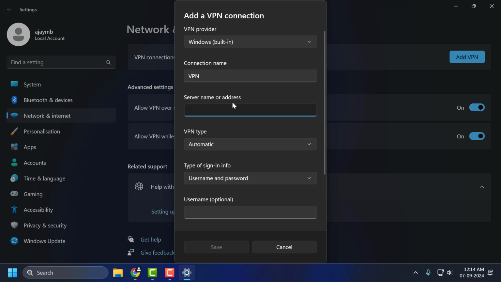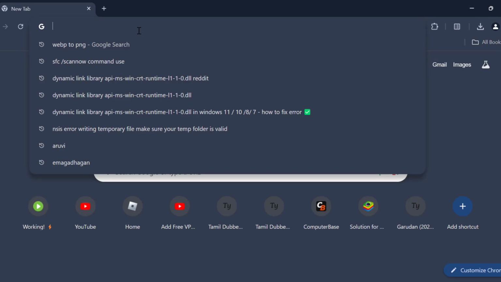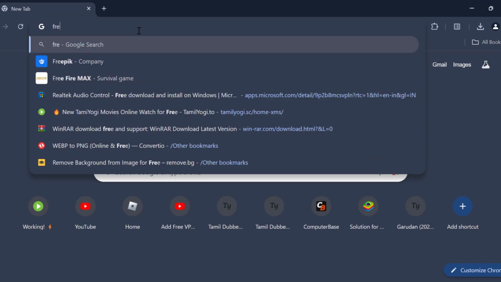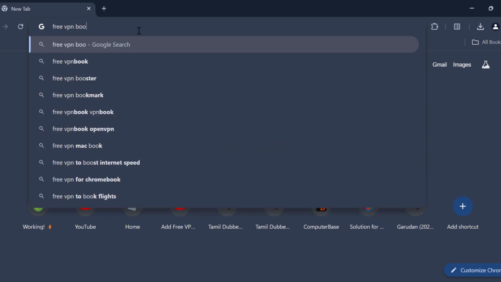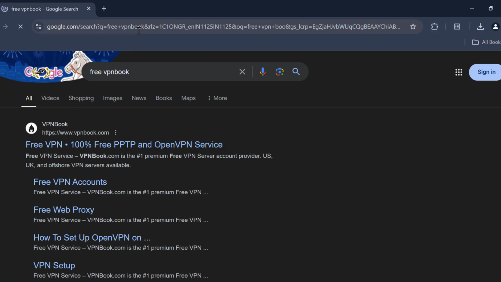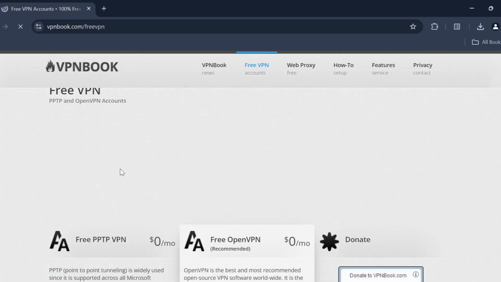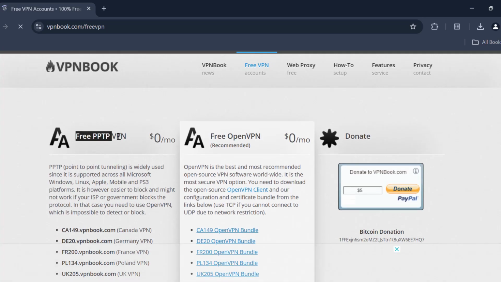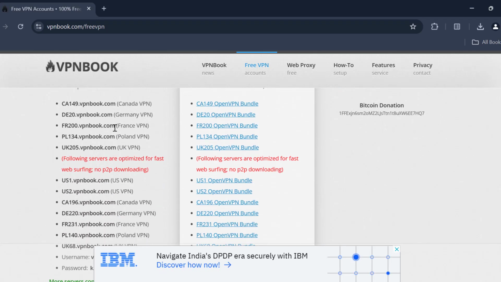For server name, we just need to go to Chrome and search for free VPN book. Press enter. Select free VPN accounts. Then scroll down to free PPTP VPN, and scroll down a bit more.